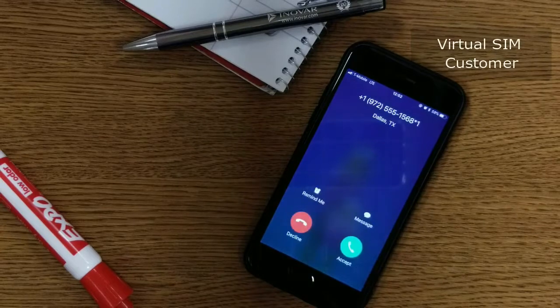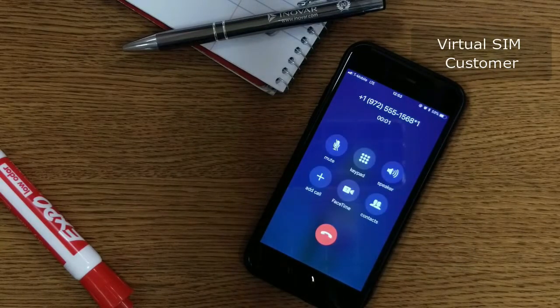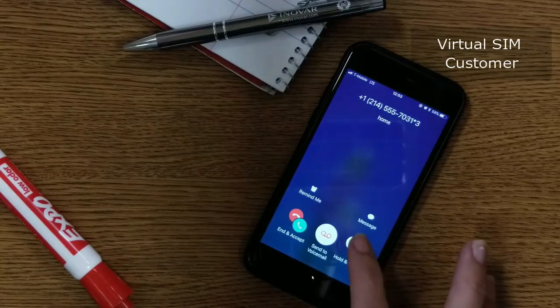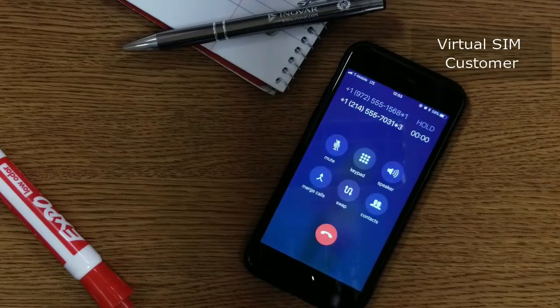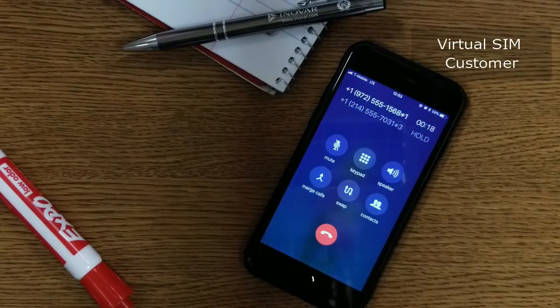The Virtual SIM customer is receiving a call on their physical line, which they answer. Then you can see a call comes in on their second virtual line, which they answer and place the physical line on hold. Then they're able to switch back to the physical line, and finally they're able to conference in the virtual line 2, merging both of the calls.